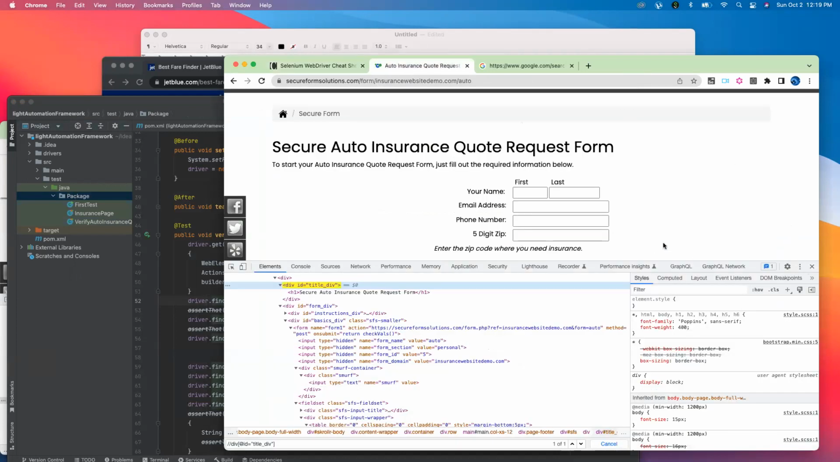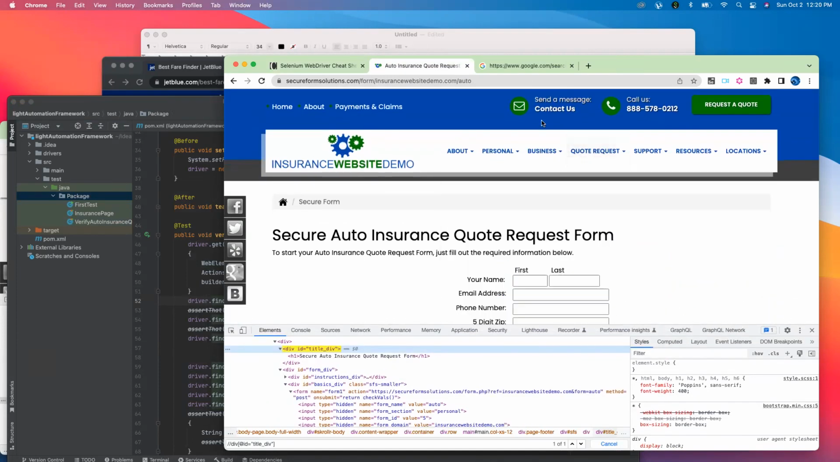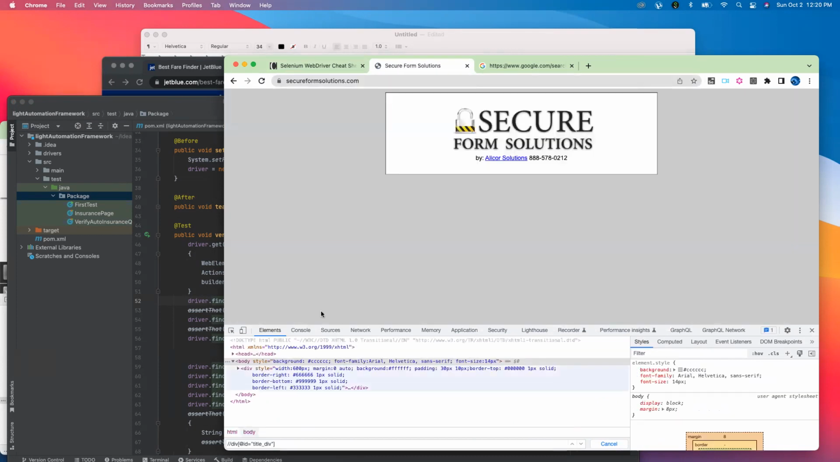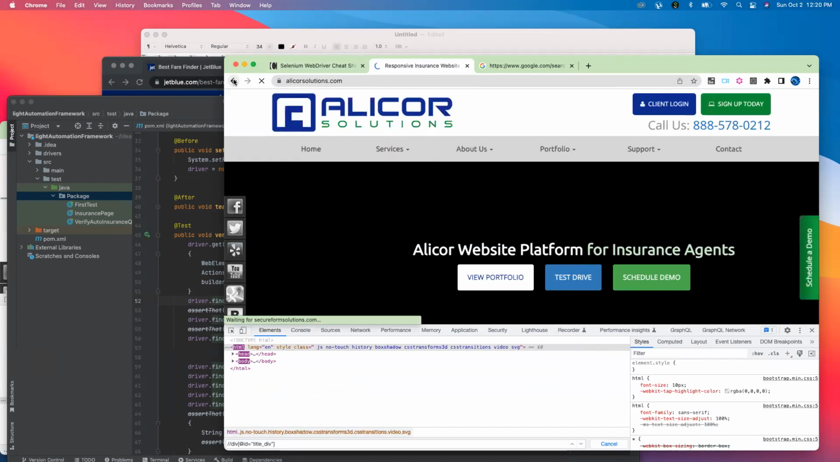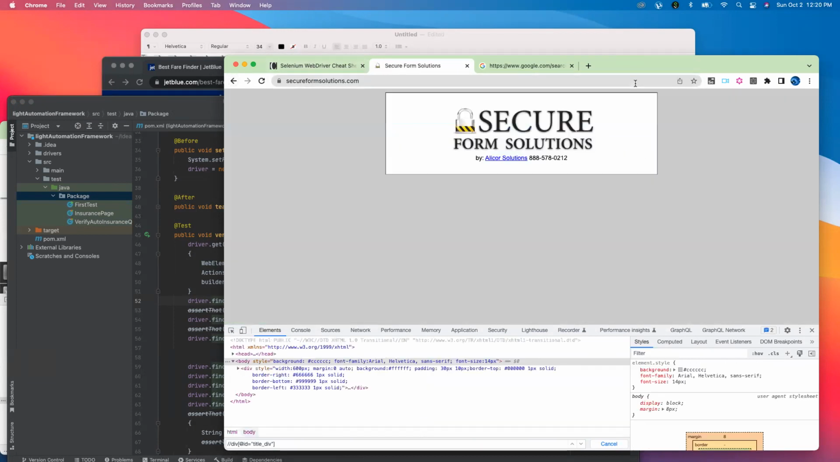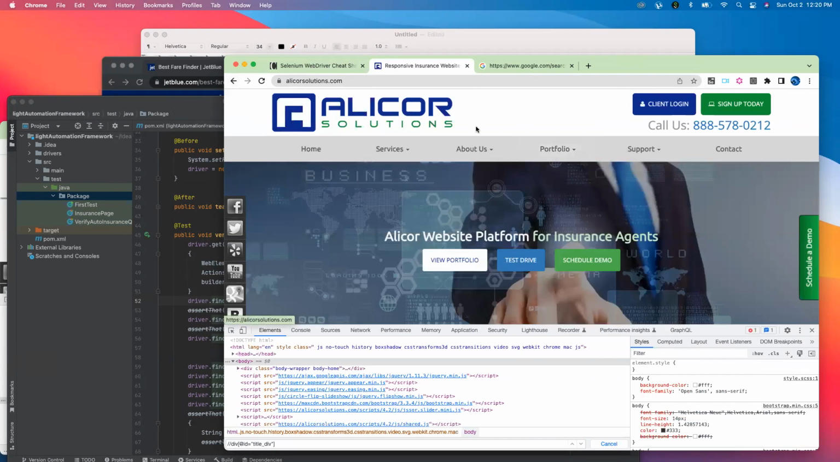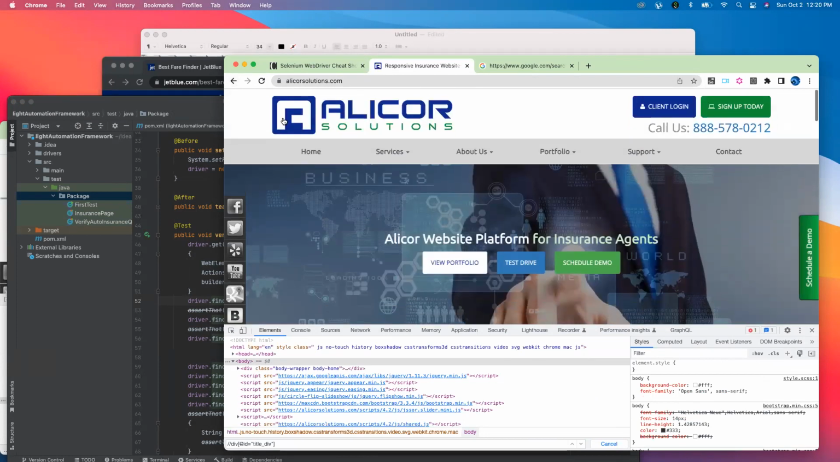Aside from just using Selenium, I'm going to use Selenium and Java at the same time to do something new. So for example, when we go into our first website, why is it going to this thing? Client login.